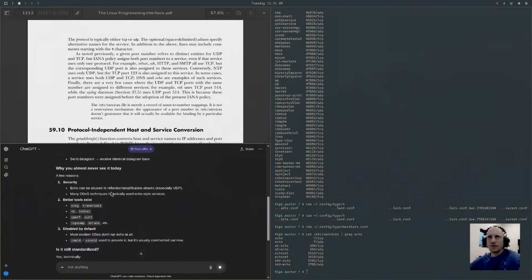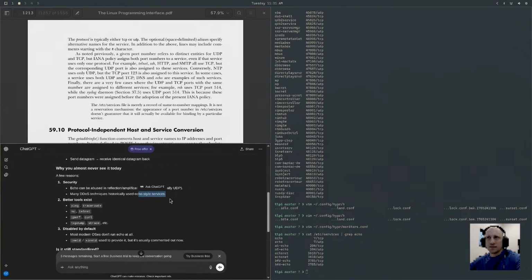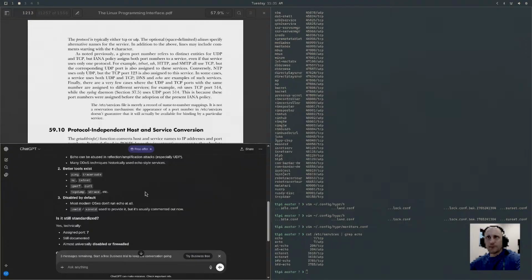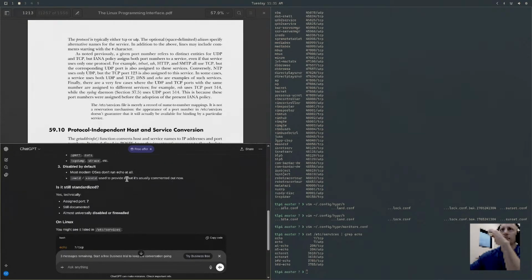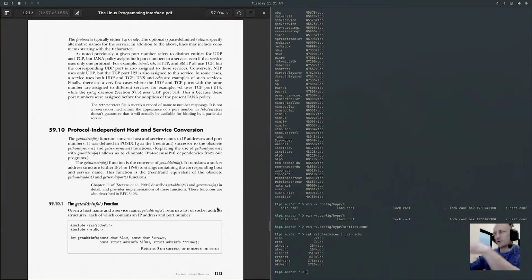Security. Yeah, amplification and reflection attacks, especially for UDP. Many DoS and DDoS techniques historically used Echo style services. Having an Echo server on UDP would basically be a reflection or amplification attack.